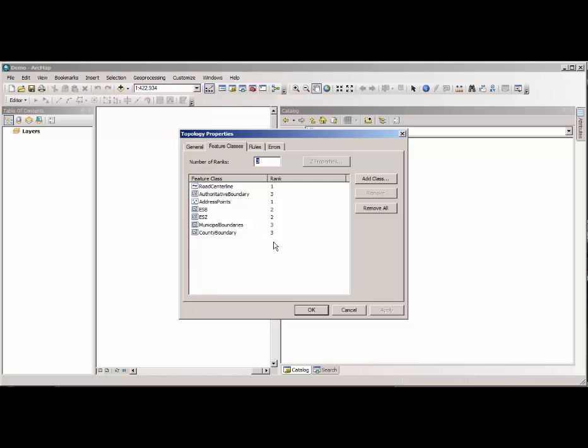So the highest ranking feature classes are the ones that are dictated largely by legal description, county boundaries, municipal boundaries, and by definition also the authoritative boundary. Now, because of some of the other settings in the topology, these ranks don't have a lot of practical impact, but we've included them for the sake of accuracy.